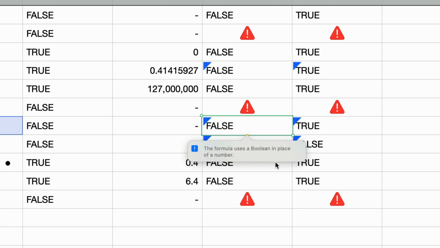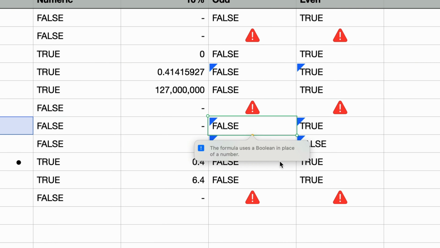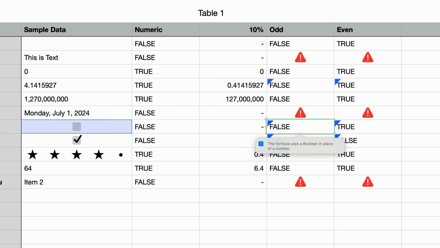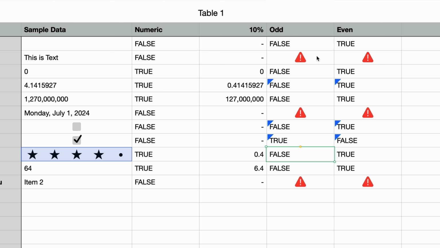So what appears to be happening here is that Numbers will assume the value of false in a checkbox is actually a 0, and that the checkbox value of true is actually a 1. So 0 returns false for ISODD and 1 returns true. And then, of course, the opposite for ISEVEN. But how do we address these errors? Well, we've already demonstrated the function ISNUMBER. Let's see if we can use that to fix this issue.